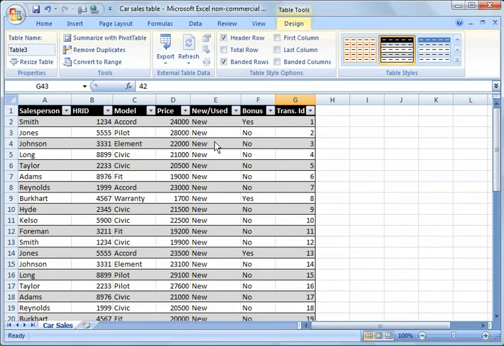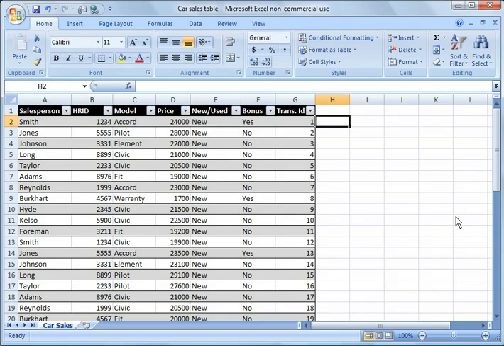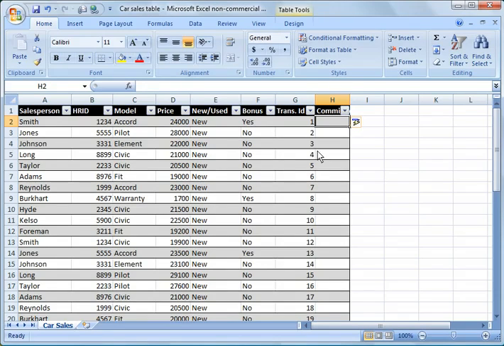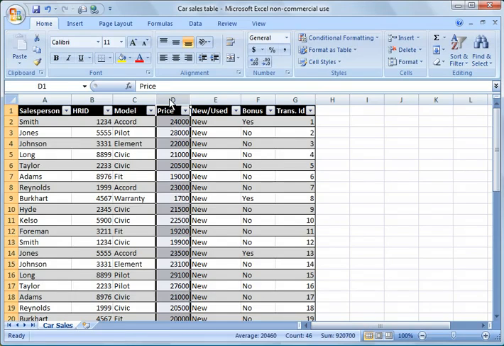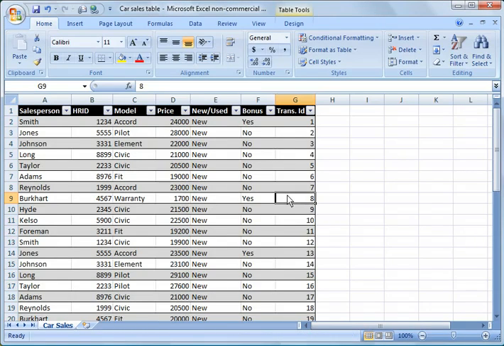Now, if I would like to add a column, all I would need to do is start typing. So let's, I'll make up a column, and I'll call it commission. And you see what happens, it automatically creates a column in the table itself. So I don't really need that, so I'm going to undo it. I just wanted to show you how you would go about doing that. Likewise, you can go ahead and add a column here in the middle or a row through the normal functions, and it will add it right within your table.